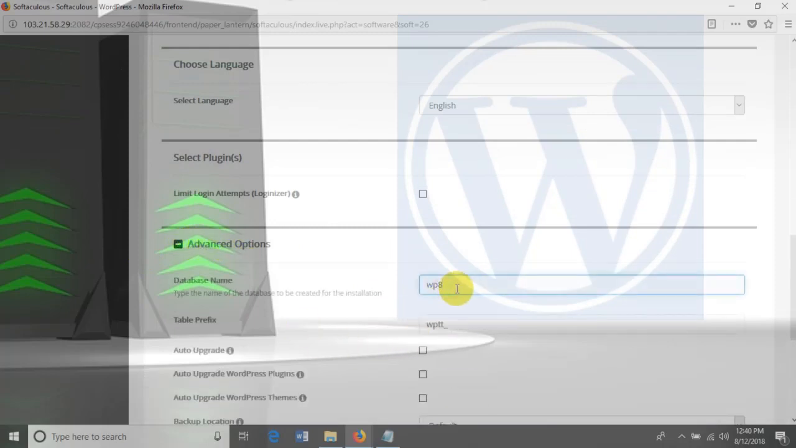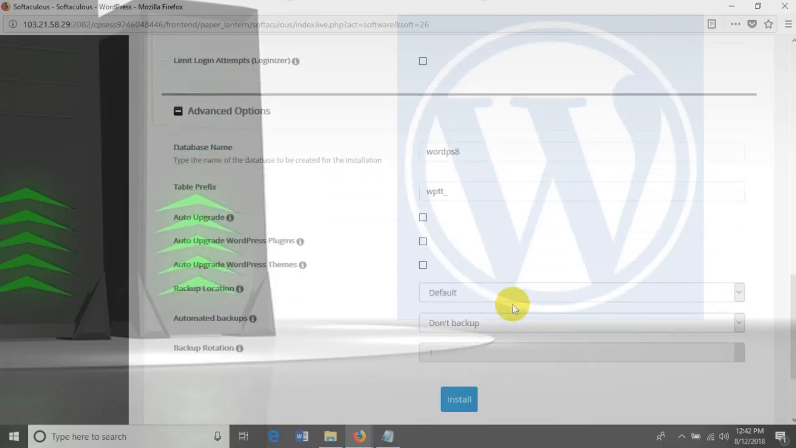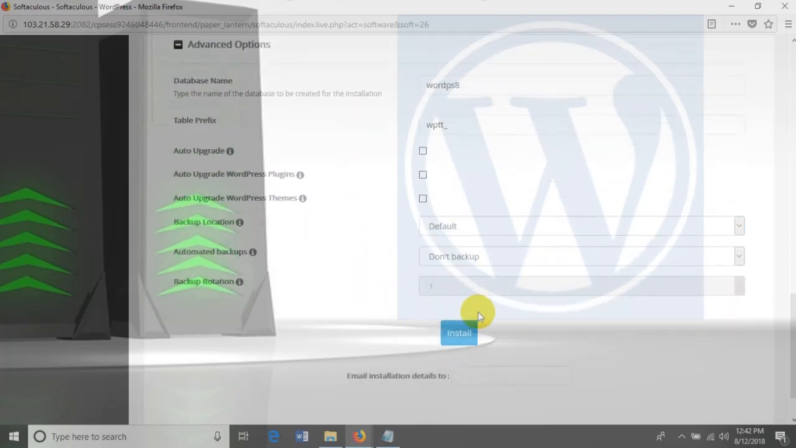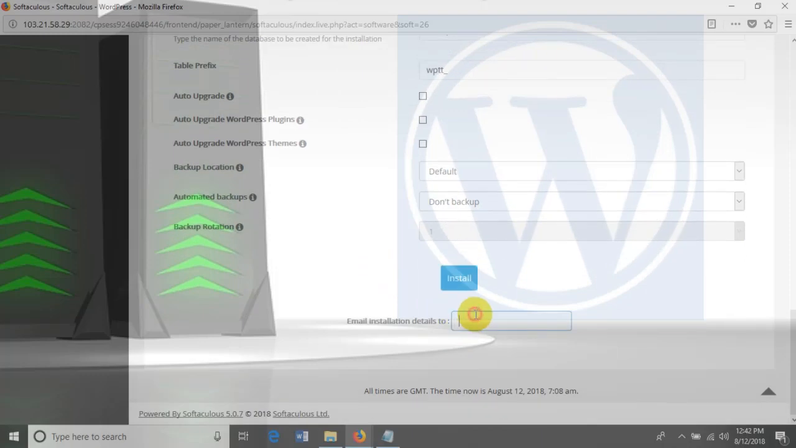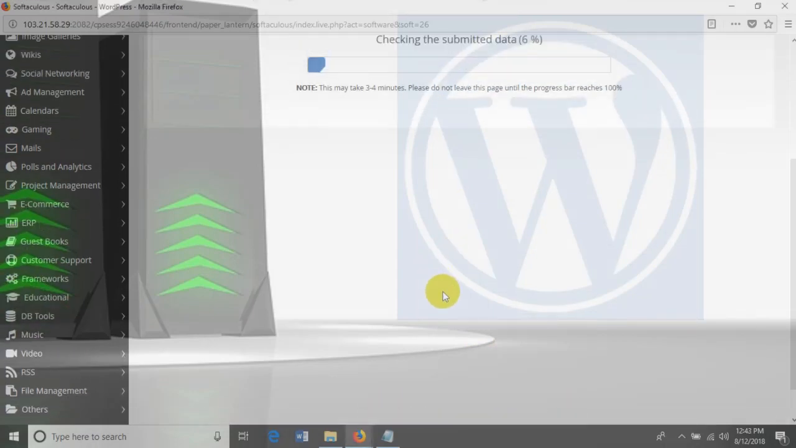And in the advanced options you can set the database name. If you have multiple domains, it's difficult to find the database of your particular domain, meaning your particular installation. So you have to give an easily identifiable name to the database. It's very important. Leave everything else as it is, and also enter the email ID to send the installation details like password, username, and the account.